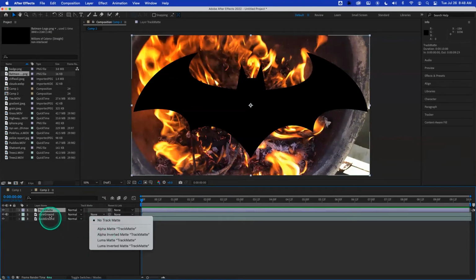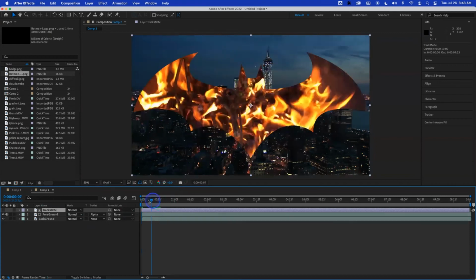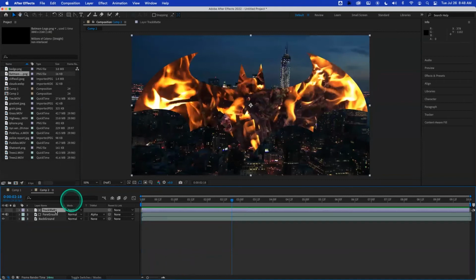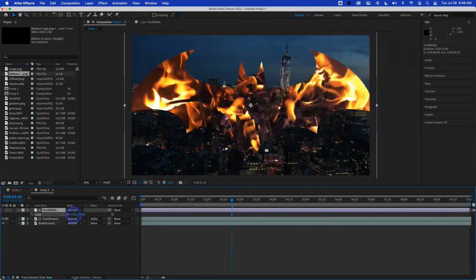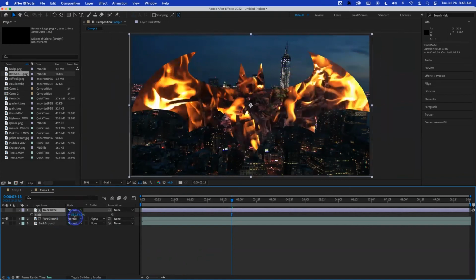So it kind of makes a cookie cutter around the foreground, and it does this. And so now we see the fire has been cut out to cut inside the background. And so now it looks like there. And so we have this fire. And again, we can animate the track mat to make it become smaller or larger, like so.